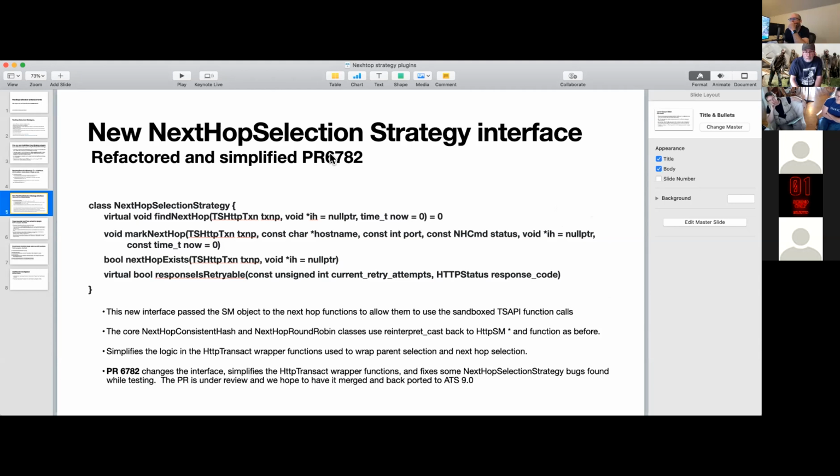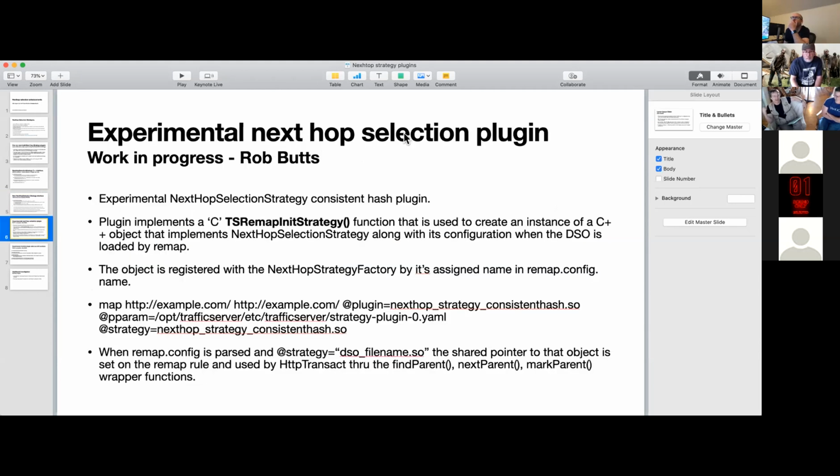That's currently what we're looking at. And then an instance of that concrete class is provided to the core, correct? Say that again, Alan. So the DSO implements a concrete class. It then creates an instance and passes a pointer to that instance to the core. Yes. Okay. Yeah, it sets a pointer in the URL mapping struct and remap.